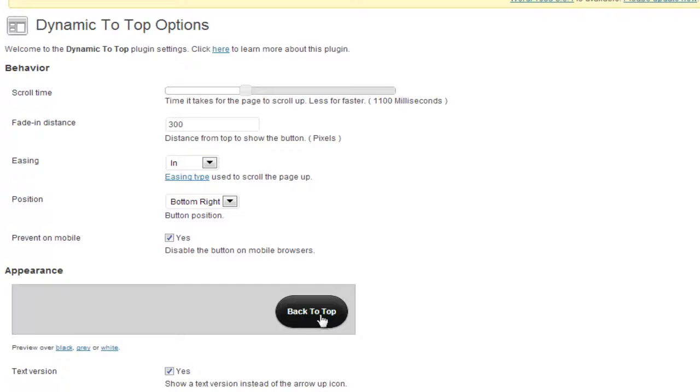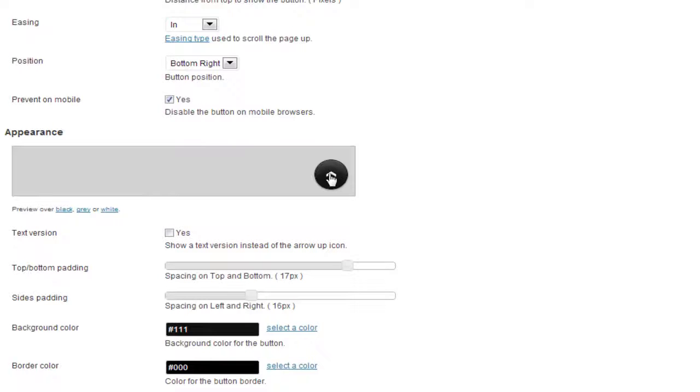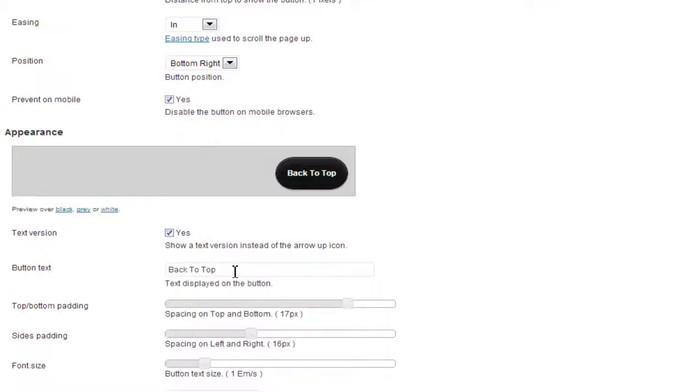Here you can see the actual appearance of the button. And here I've clicked to have the text version, and I said Back to Top here. Here's the button text. And if you uncheck this, what happens is you get a little up arrow. And for a lot of people that makes sense. They click on that, they go back up to the top of the page. But I like to say Back to Top so that people know exactly what's going on.